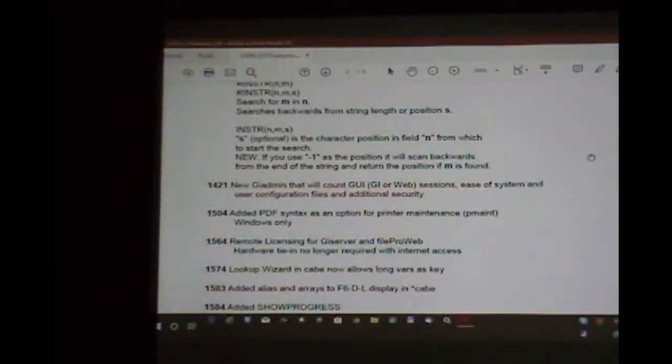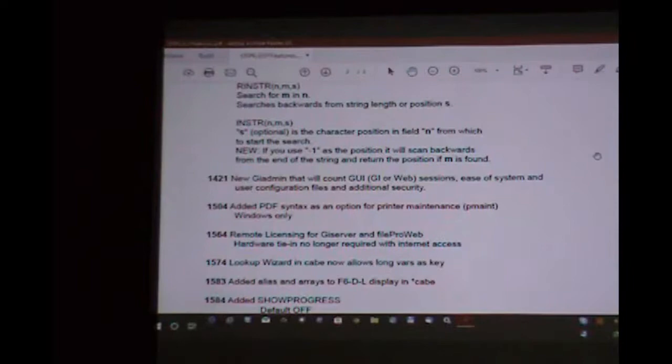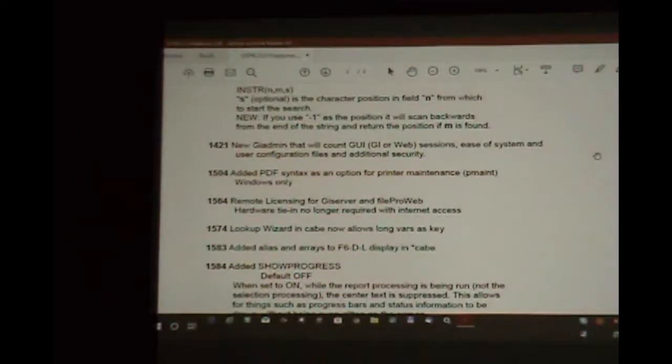We have a new GI admin, which they're going to show you later on. It does count sessions correctly. It does update in real time. It makes user configuration and system configuration in your GUI environments much easier to manage than the old GI admin did. And we added a ton of security. Most notably, the password is no longer stored in clear text in the user config file under the GI server folder. It's encrypted now.